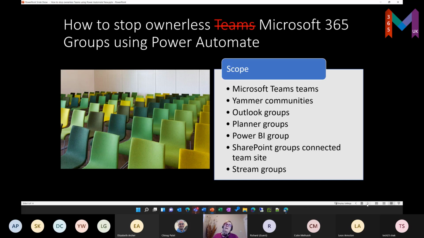So initially, I had done a Power Automate that was just focused on Teams, and then it was a case of, well, what about all of these other unified groups? We need a process that manages them all. So that's what I'm going to go through today and actually show you, looking at all the different types of groups, what we call unified groups. So the Teams, the Yammer communities, Outlook groups, etc., as shown on the screen.